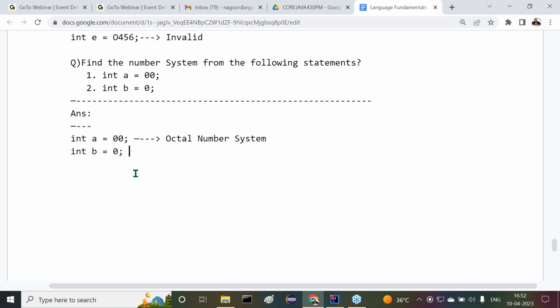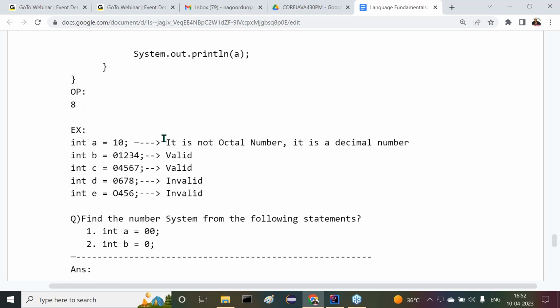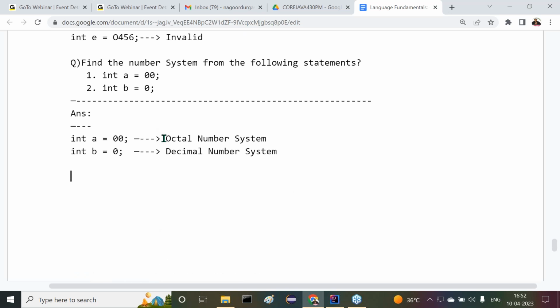So if no prefix value is available, automatically this is the decimal number system. In that way, here we are able to see the number systems. Are all of you getting my points clearly now? First one is the octal number system. Second one is the decimal number system. These are the two number systems we understood clearly. That's okay, fine. Next one is the decimal number system.